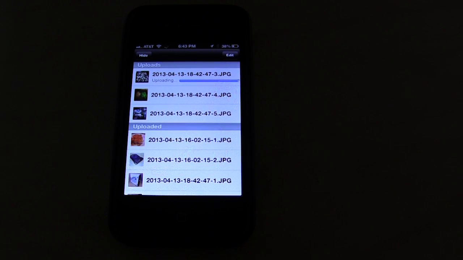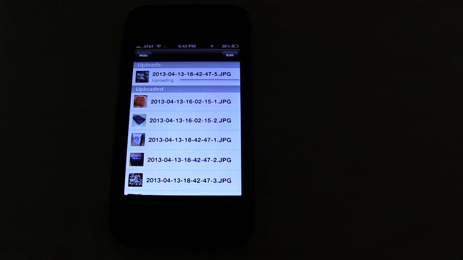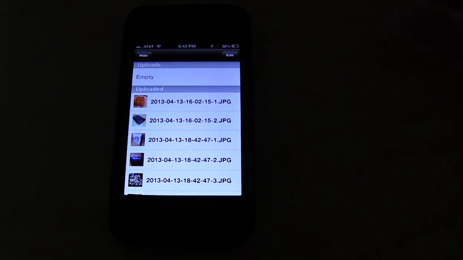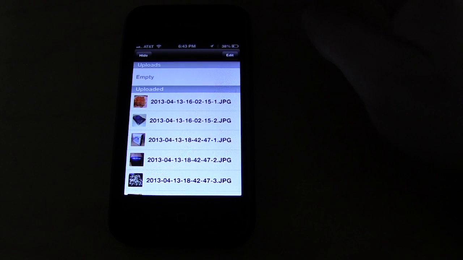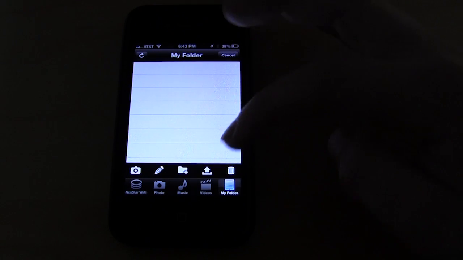If your iPhone or iOS device is getting full, this makes it perfect. You can offload all those pictures that you want and then delete them so you can actually take more pictures, which makes it really easy. This app is pretty easy to use, as you can see. Very intuitive, works really well. I haven't had really any issues with it.